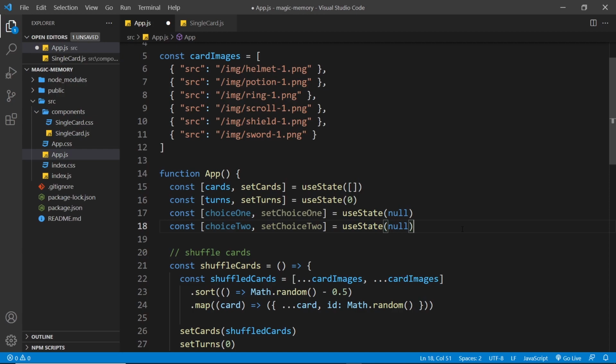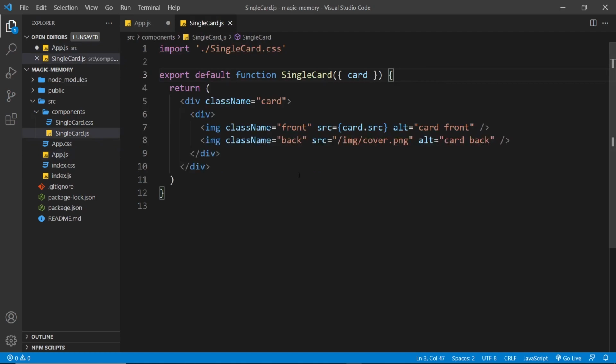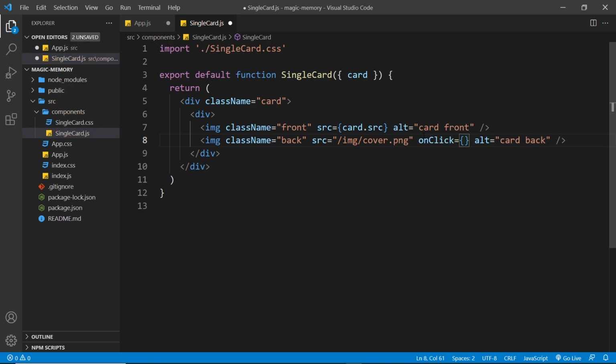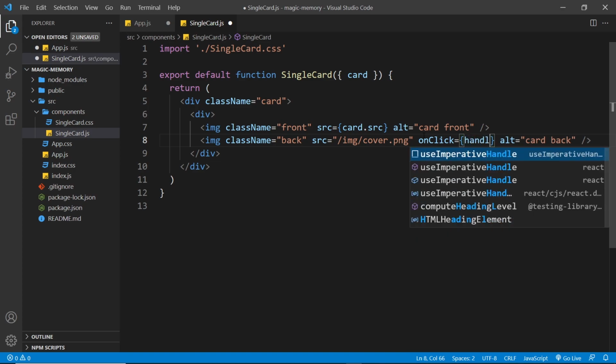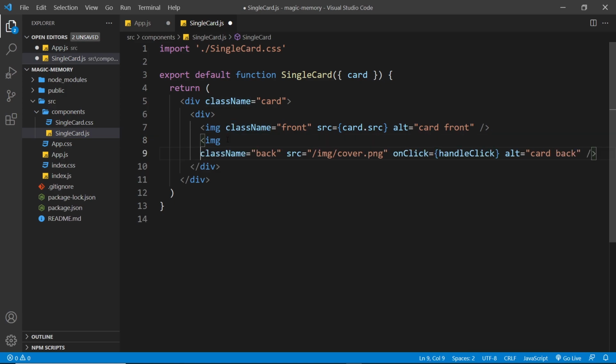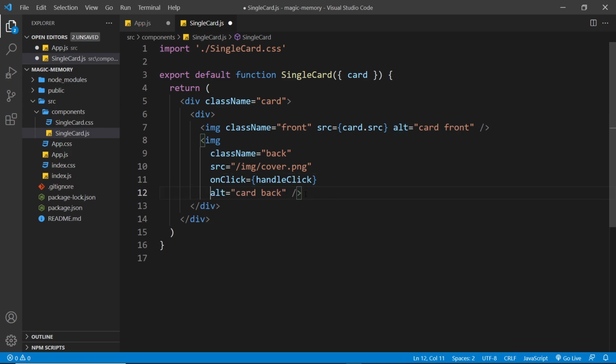So next up, we need to add a click event to each card. So let's head to the single card component to do that. Now, the click event needs to be on the back of the card, the cover, because later we won't be showing the front until a user has clicked on the back of it. So first of all, I'm going to add an on click to the back right here, and we'll set it equal to some kind of function. Now I'm going to call that function handle click, like so. And I'm just going to move a few of these down onto new lines so it's formatted a bit better and easier to read, like so.